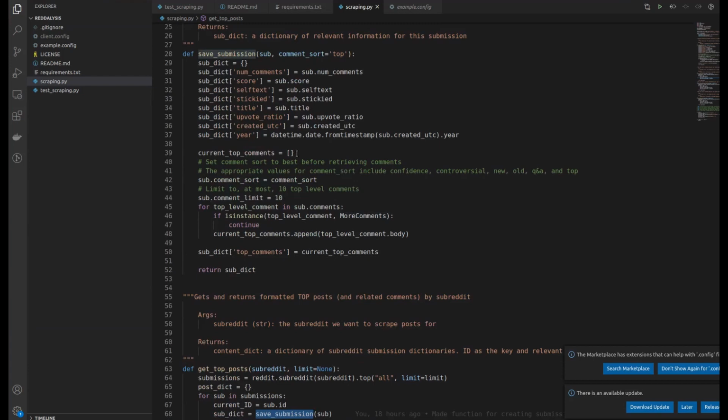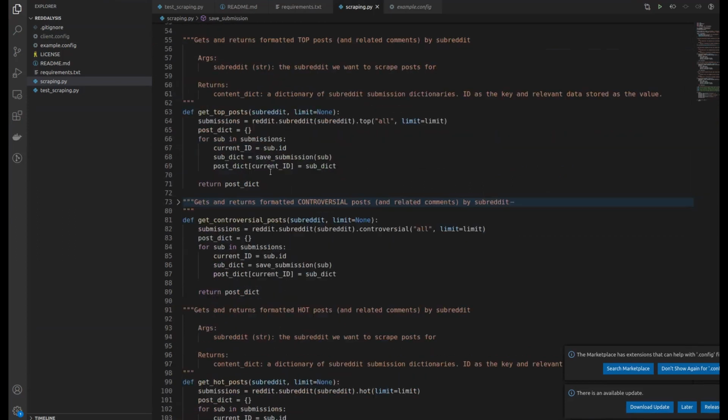But we also do a little bit of pre-processing, right? We take out specifically the year and also the comments of this post, specifically the ones that are at the top. We limit it to 10 for now, just to save some space for our MVP, just to test it out, right? But this is all the pre-processing we do for each different submission.